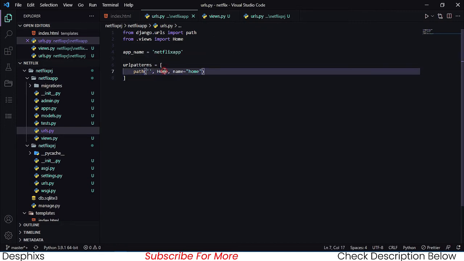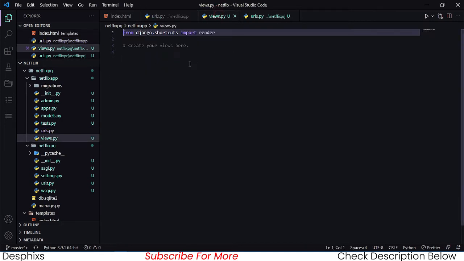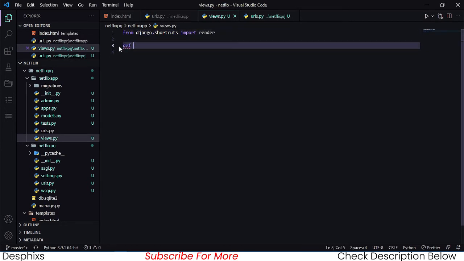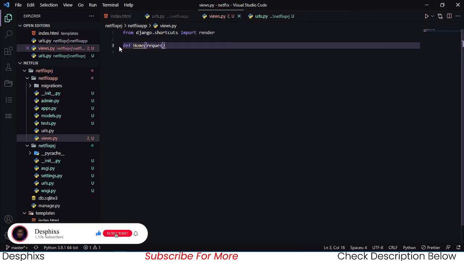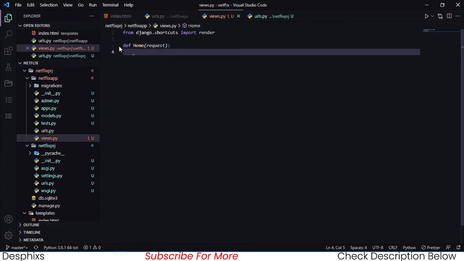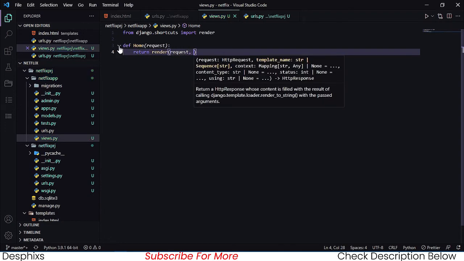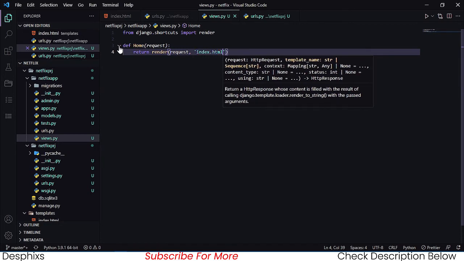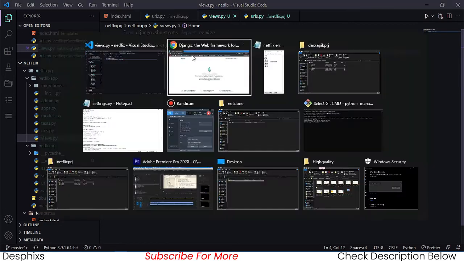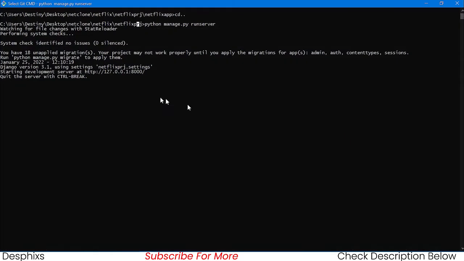So with this now, I'm gonna copy this view, come over to views.py, and I'm gonna define a new view. So let's say def home, it's gonna take in request as usual. Then the next thing that we want to do is just return render, and it should take in request. And now it's gonna take in index.html, just like that.